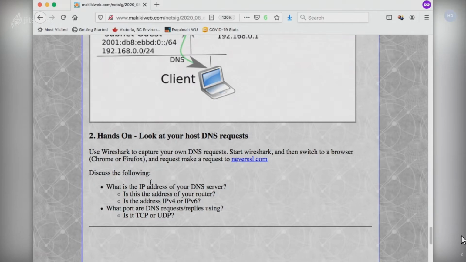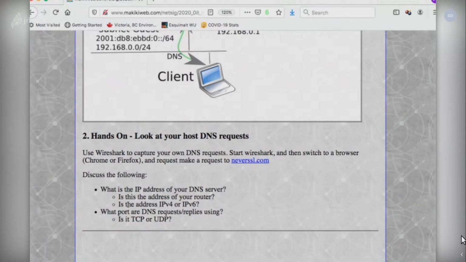Answer these questions: Is it V4? Is it V6? What port is DNS using for its replies? Is it TCP, UDP? Okay, so I'll give you about 5 minutes to do that. And I will go fire up my Wireshark and do the same thing.